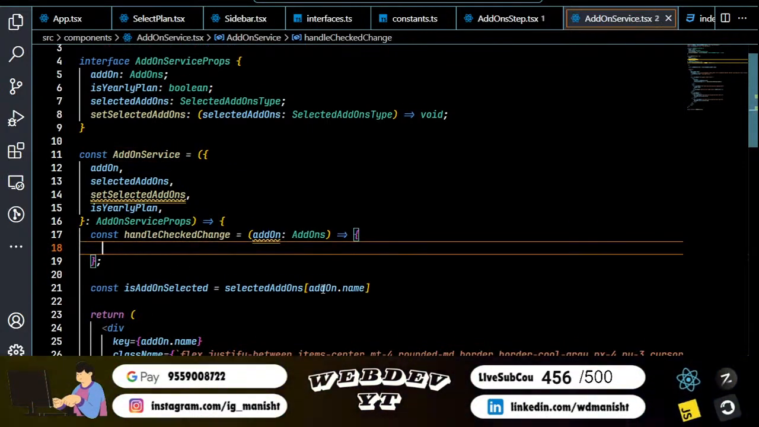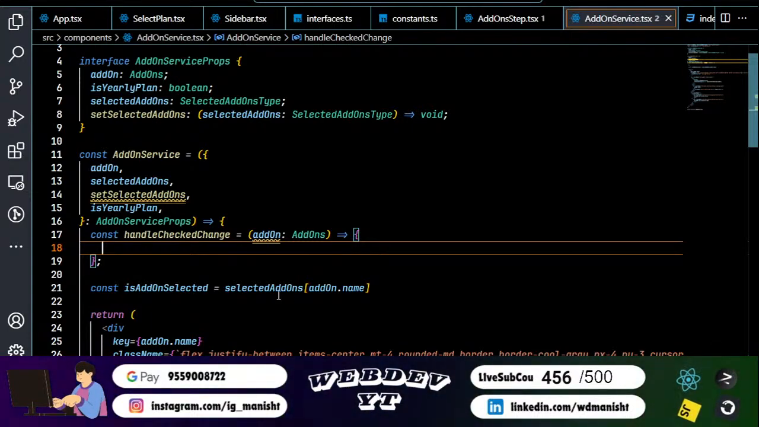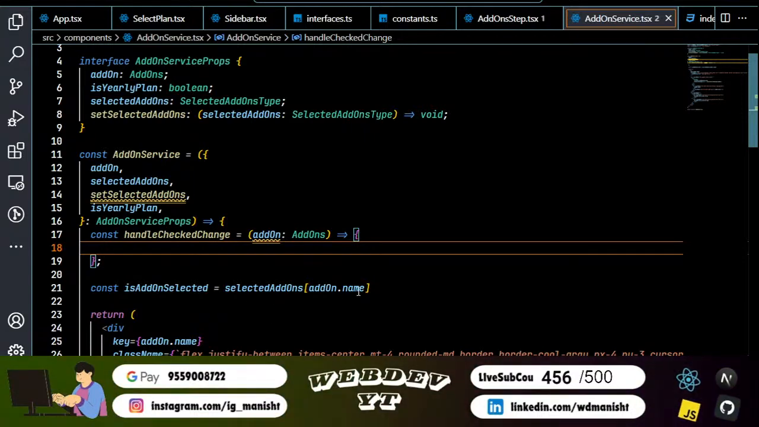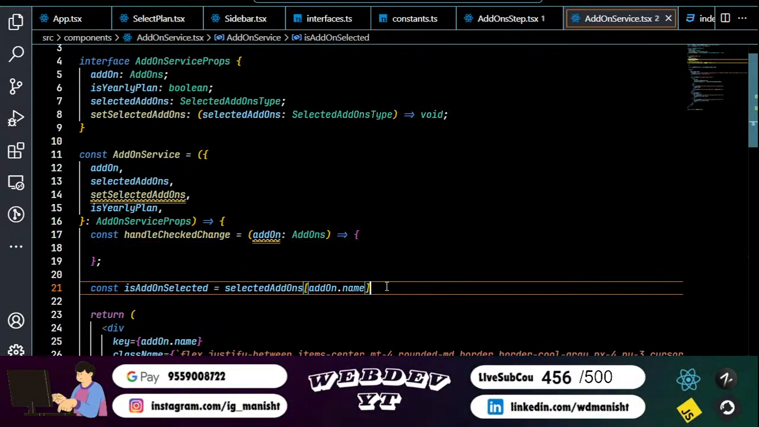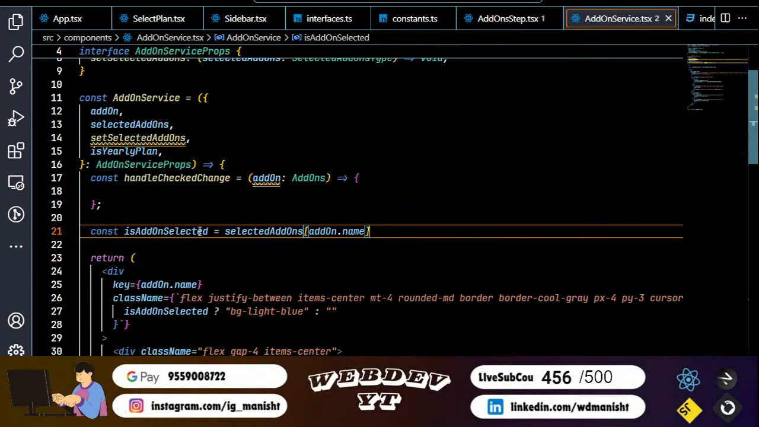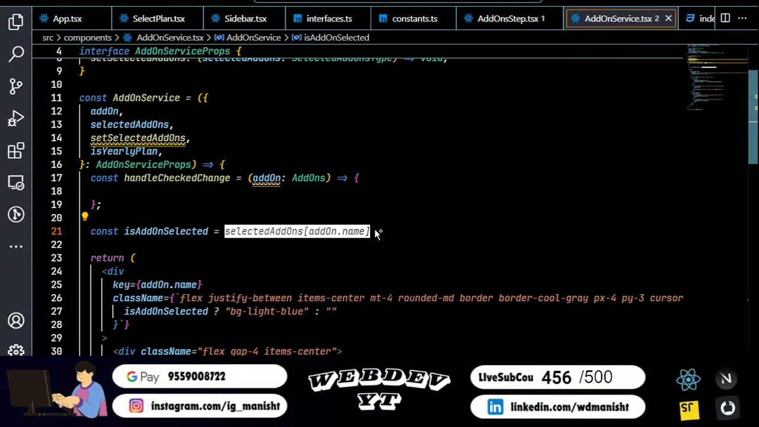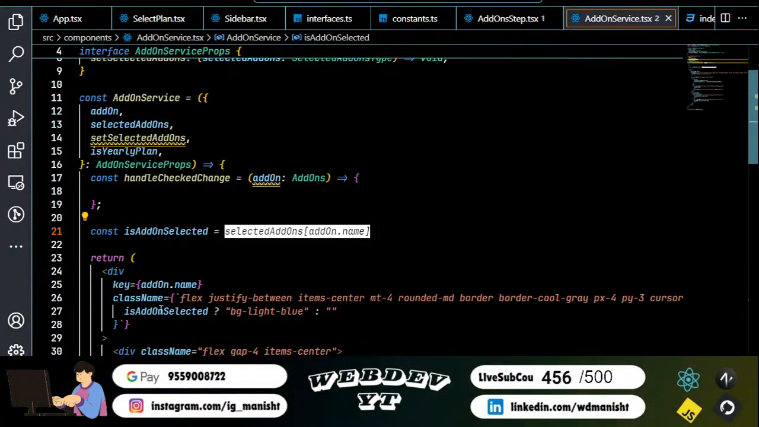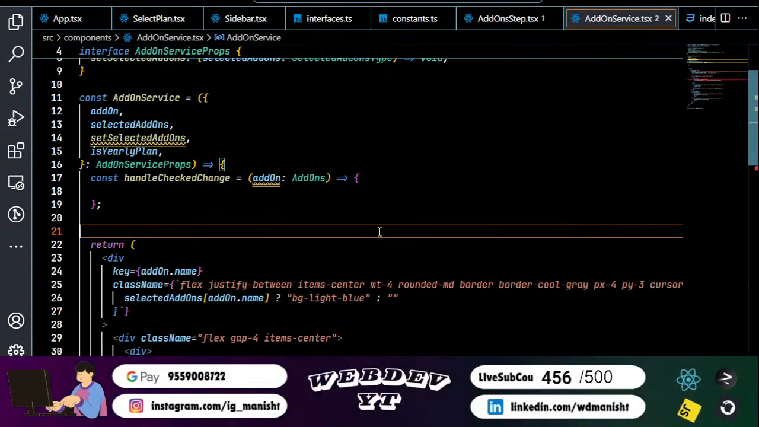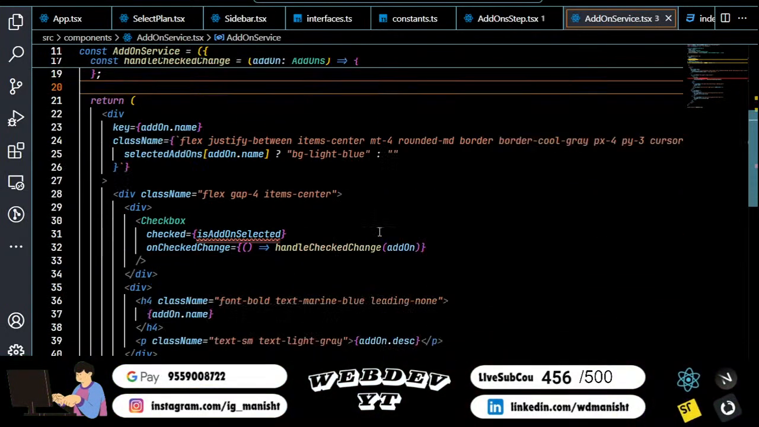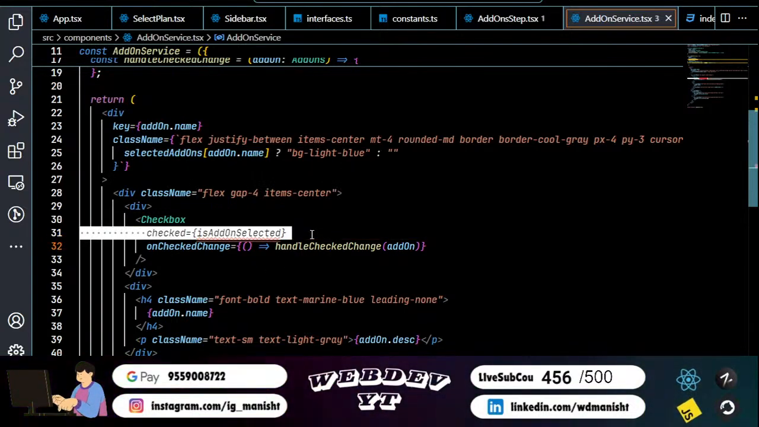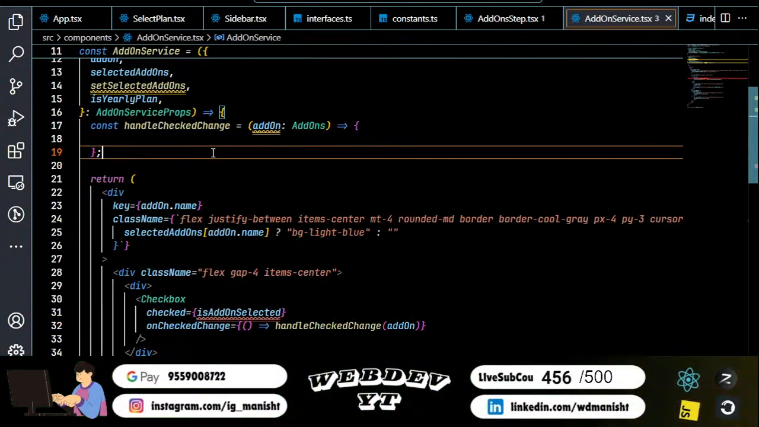Now let's see, is selected add-ons. So now we have selected add-ons. What will it do? Selected add-ons of add-on name. If I pass this add-on, it will give whether a true or false value. Or what we can do, we don't need to create it. You can copy it, paste it here, and we can remove it. Now we need to handle the case. So now we do need it.